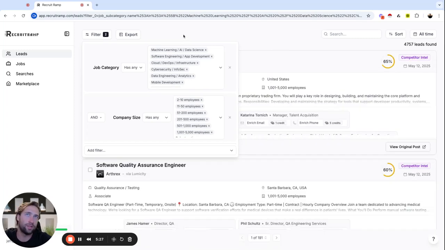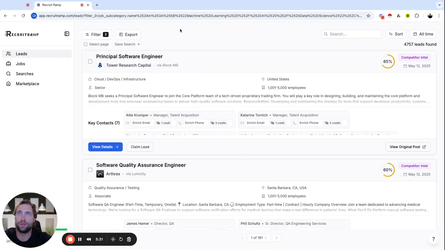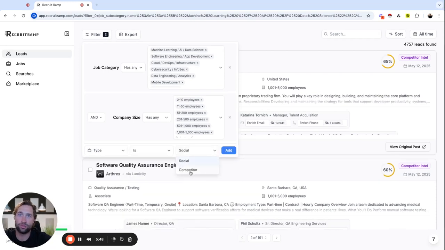And then since I'm a United States only firm, I'm going to keep that as my saved search. I recommend splitting up searches between social and competitors so you can just get into a feed and get into a groove of your outreach. So I'm going to also come here and filter on type. Types are our lead type. As you can see, we have social and competitor.